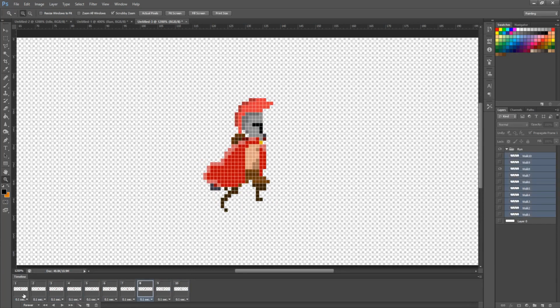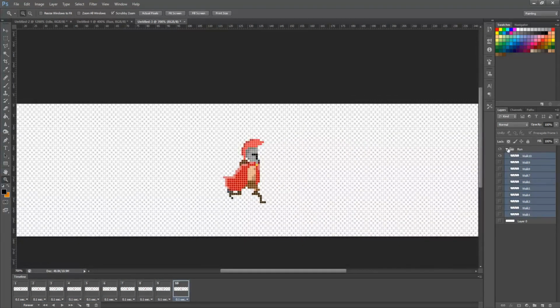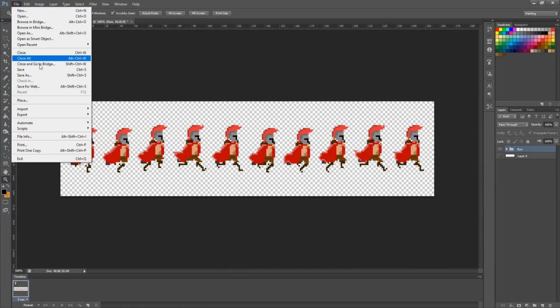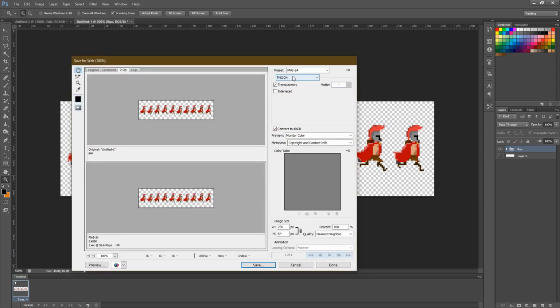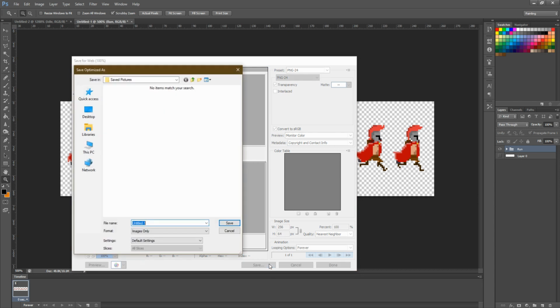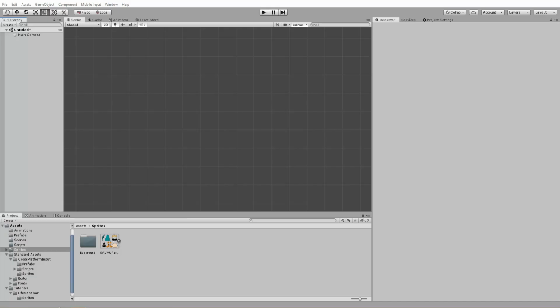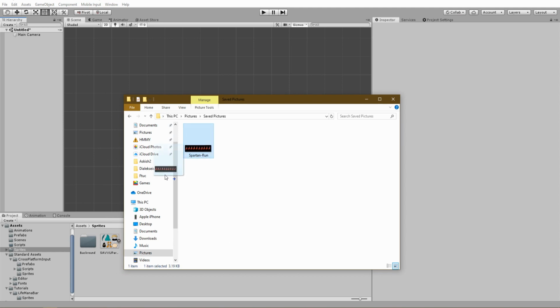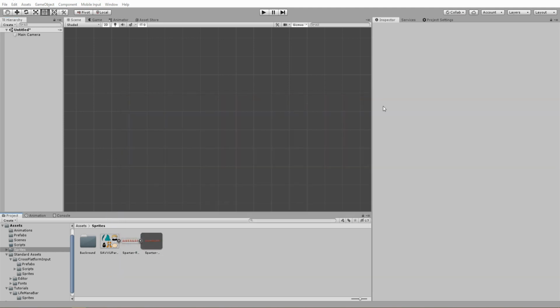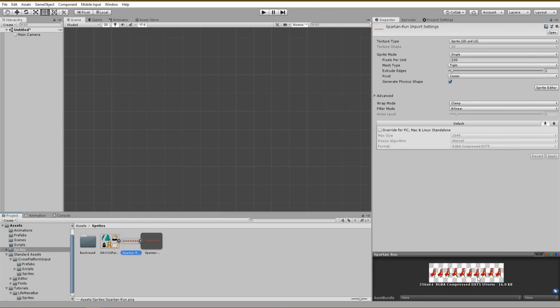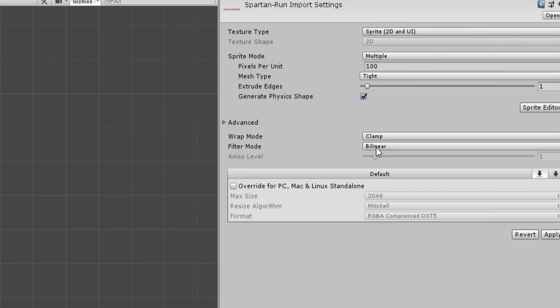When you are finally happy with your animation, you can export the sprite sheet as it was in the beginning using PNG24 and transparency enabled. I will save it under Spartan Run. Now open Unity and simply drag and drop your image into your project. Change the sprite mode to multiple, and when using pixel art, it's very important to change the filter mode to point, no filter.